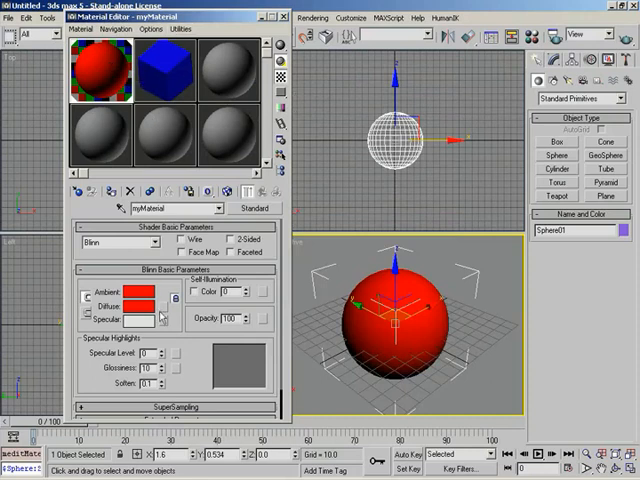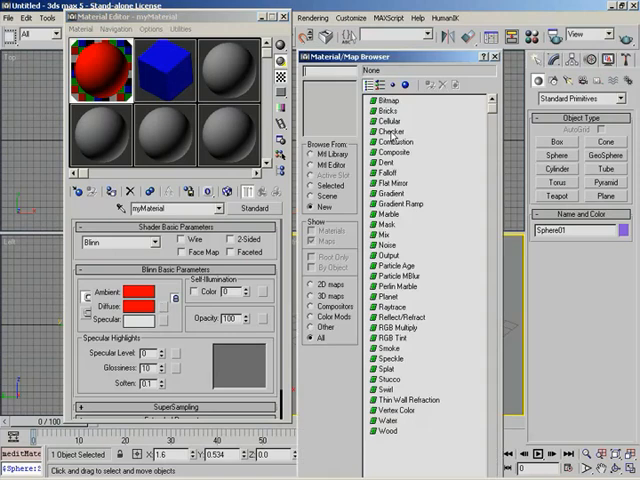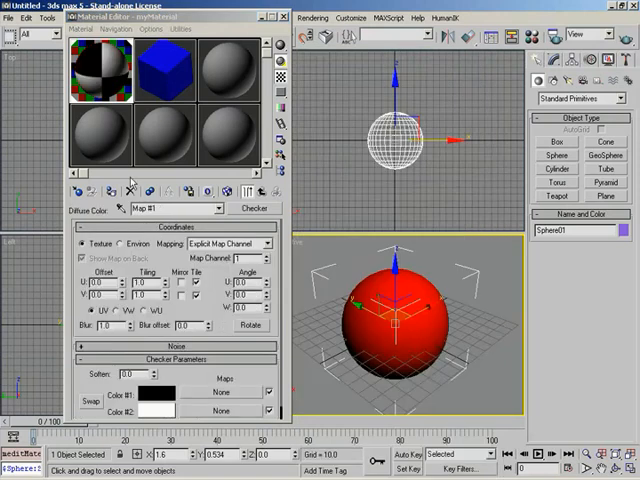Now, for the next thing, let me go ahead and apply a quick map to our object. I'm just going to apply a checker. Don't worry too much about what I just did. I'll be demonstrating it here momentarily. So here's the checker on our object.